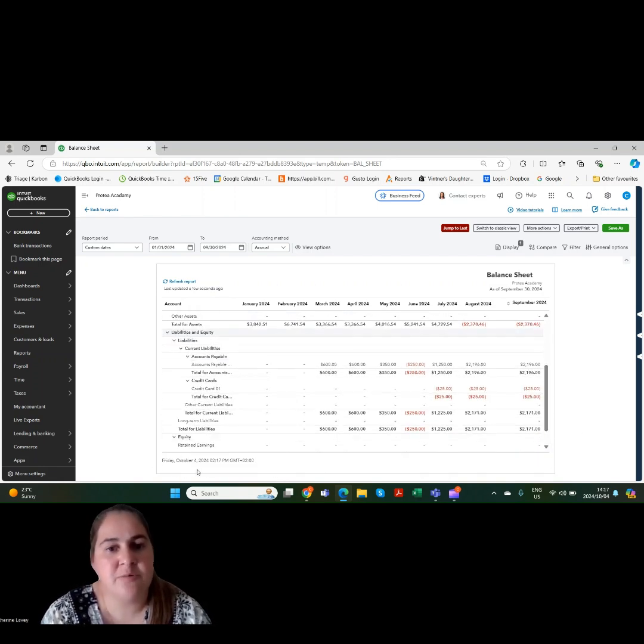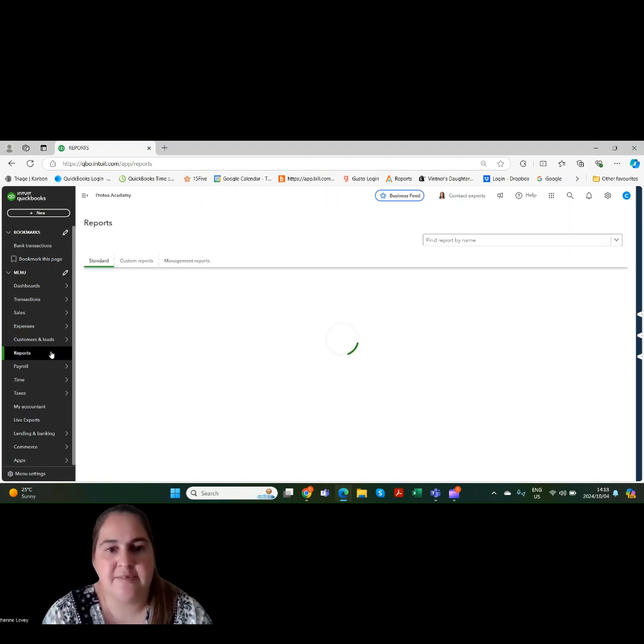It's also important with the footer to note the time and date, especially if you're exporting items, as this will show the user of the information exactly when the balance sheet was pulled, and maybe help if there are any changes.